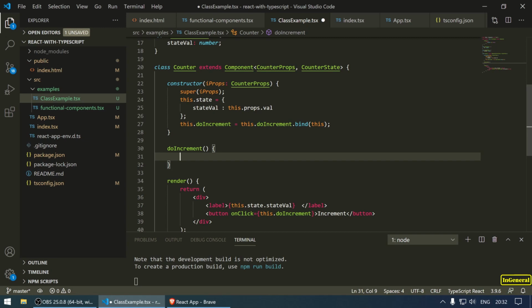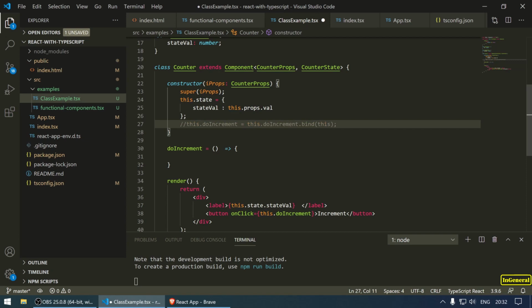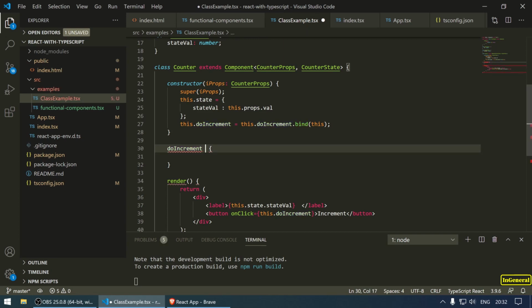Now we would be able to use this, and this is not the only way to bind the functions. We can also use arrow functions, so we can do something like this as well. This will also do the same thing. So currently I'm going with the constructor way. I'm just sticking to basic functions for now, just to keep the code clean.